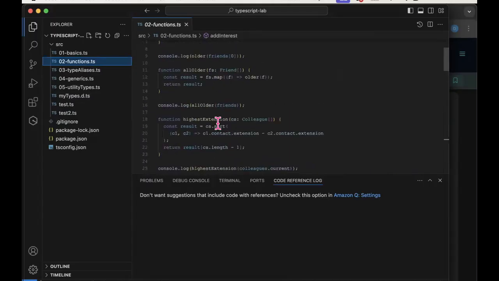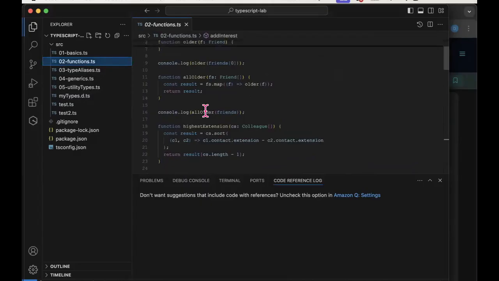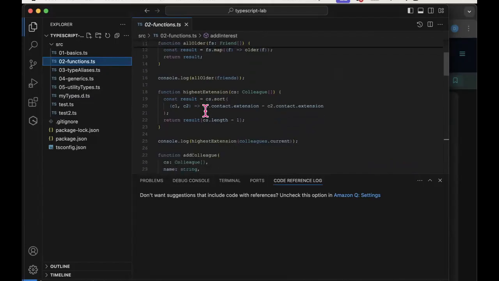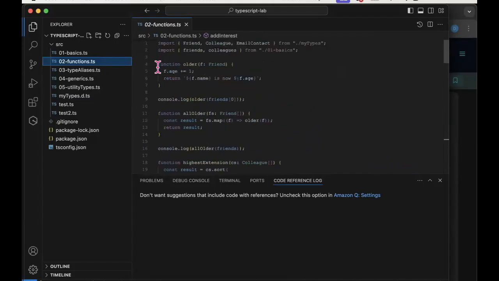You can go back and watch this video if you want to. I'm not going to talk through the implementation, but here is my implementation of all older. I'll just remind you, all older was passed in an array of friends, and what it had to do was increment each friend's age property by 1. So I'm just mapping over the array of friends, and because I already had a function called older which deals with changing one friend's age, I'm calling older within the callback of the map.